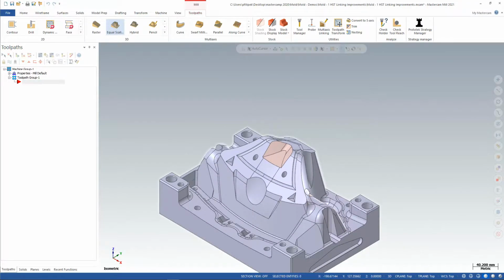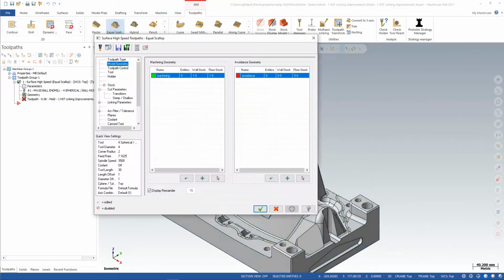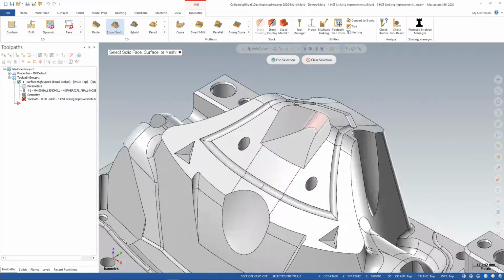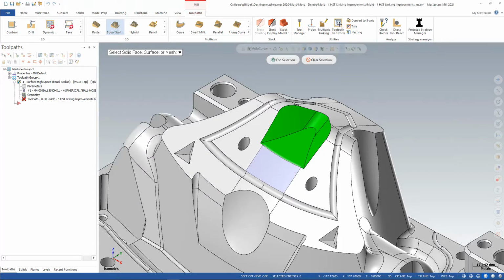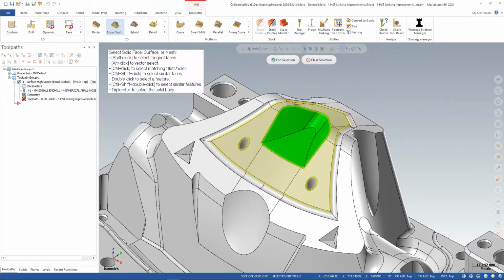And this is a mold, and we're going to do the center section there to start out with equal scallop. So I'm going to go up to my 3D toolpath and pick equal scallop. I'm going to zero out my stock to leave. I'm just going to pick these 4 surfaces here. I'm also going to pick some avoidance here, and I can just simply shift click on this and it'll pick all the surfaces around there for me. So if you're not using the shortcuts for selection, definitely check them out. They are in this option box here.